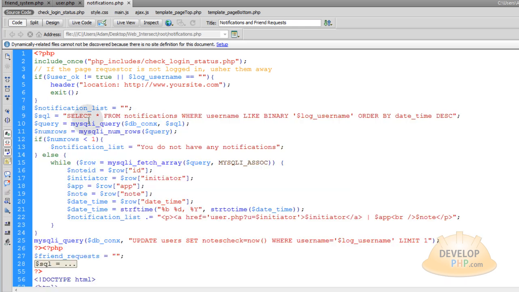Let's open that up. First thing we do is select all from the notifications table where username like binary this user, whoever the logged in user is, order by date time descending.